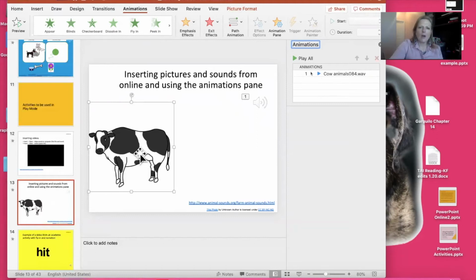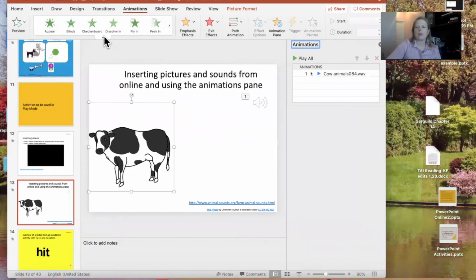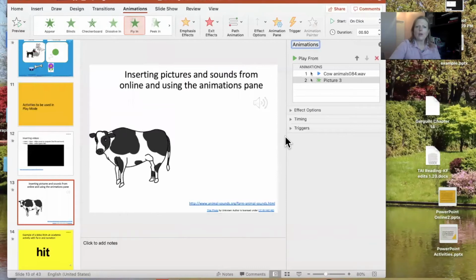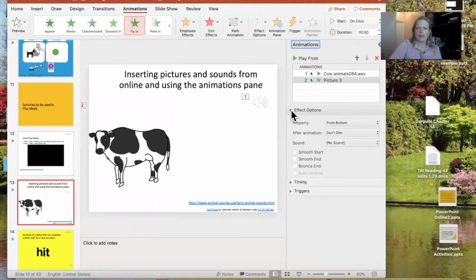So I have my cow highlighted, and then I'm going to choose an entrance effect. So on PC, these look a little bit different. Everything looks a little different, but they all function basically the same way. I'm going to open the fly-in or the entrance features, and the one I want is fly-in. Now, I don't want my cow to fly in from the bottom because that would be kind of silly. So I am going to use the animations pane on the right, and choose the effect options, and I want the cow to come in from the right. I don't need to change anything else there, so I'll just minimize that.